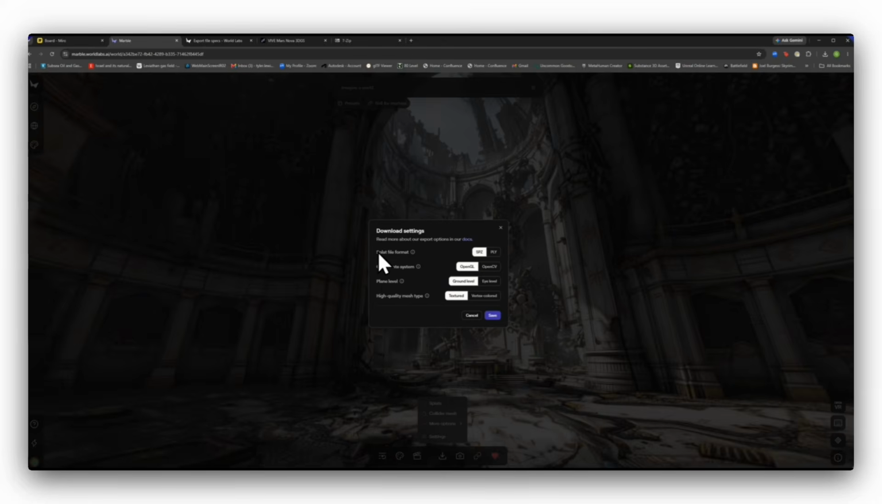Now for our splat file format, we have two options, SPZ and PLY. The VIVE Mars plugin supports both SPZ and PLY. The main difference is that the SPZ is a more compressed file format, resulting in a smaller file size. The PLY is just slightly bigger, but the smaller file size will result in quicker load times, so we recommend using the SPZ.